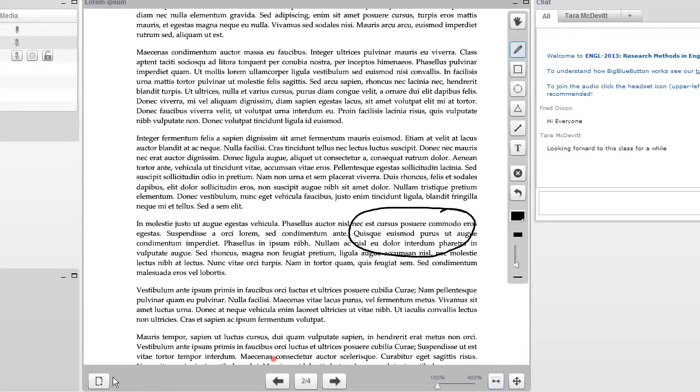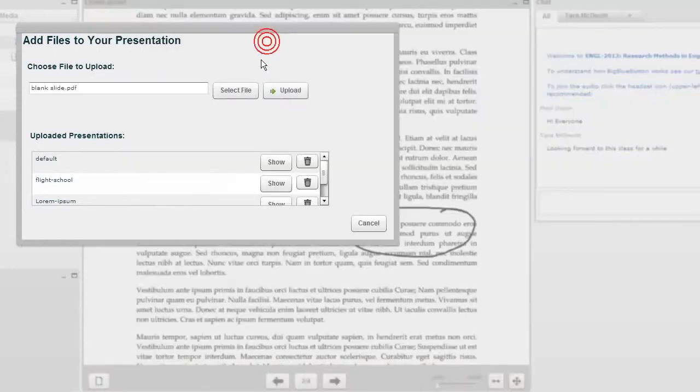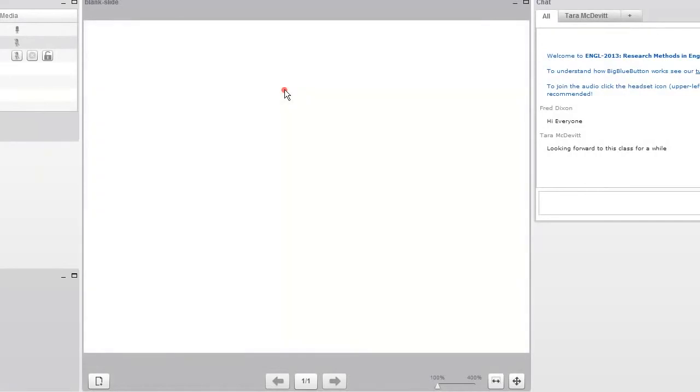Next, we're going to upload one more document. A lot of time people wonder, how do I get a whiteboard with BigBlueButton? Well, the easy way is to upload a blank slide. And many times that's if you want to do some annotation or some math or some drawing for users.